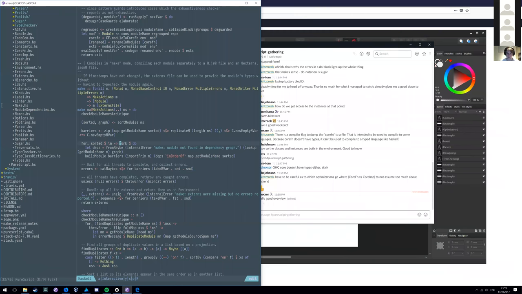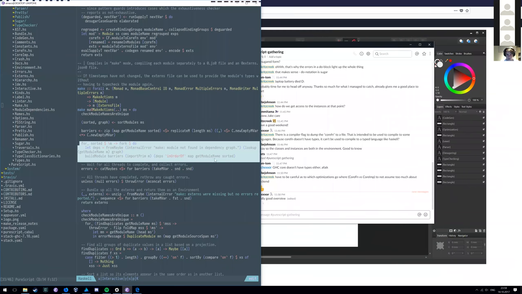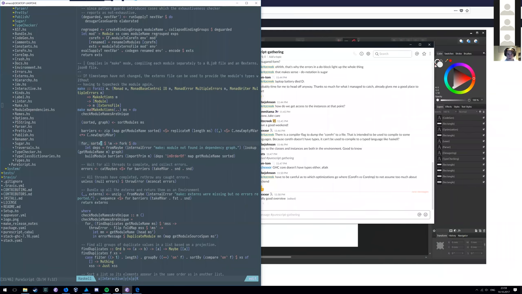Sure. You're very welcome. And okay, so maybe I should just say what this algorithm does, because it's kind of simple. What this does is it spawns a thread for every single module you have in your compilation unit. And then it blocks every thread until all its dependencies are finished. There's this bit, and the barriers are basically your dependencies. And if all of this is finished, then you can go and start compiling.